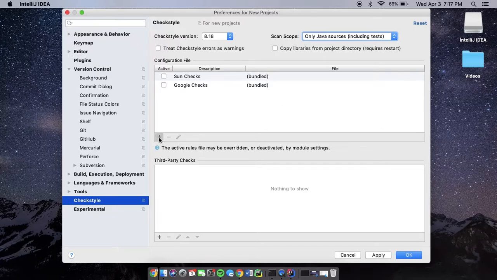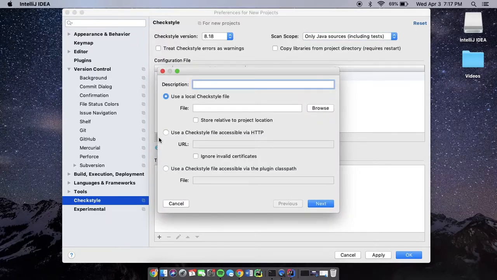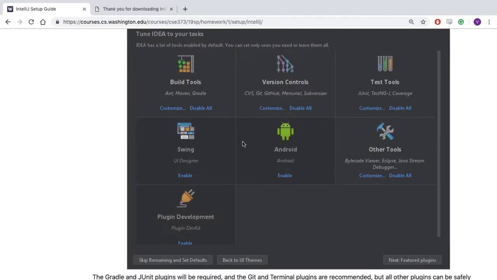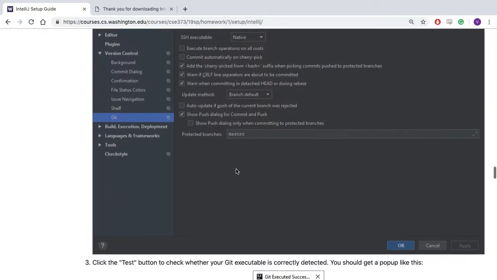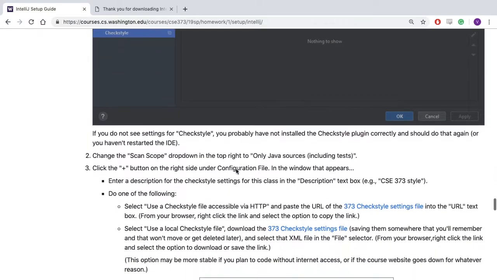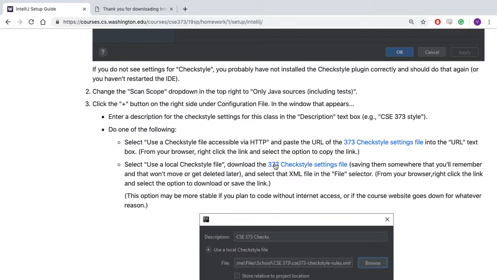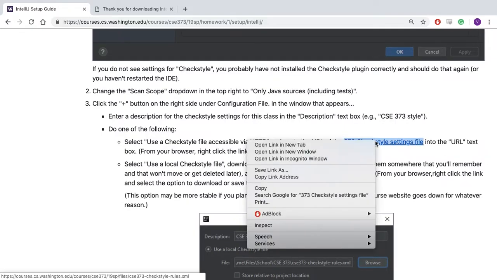And now we need to get the right configuration file. So give it a useful name, like I chose CSE 373 style, and then choose which way you want to upload the tests. I chose the HTTP way. I thought it was easy. And then scroll down to this section in the homework web page, and you can just right click and choose copy link address.